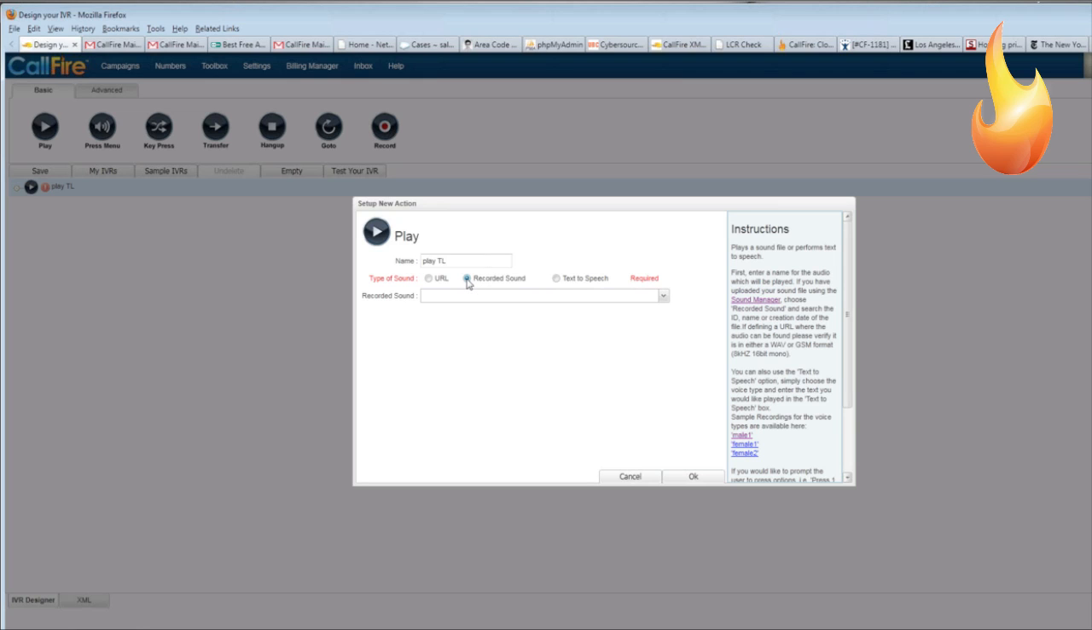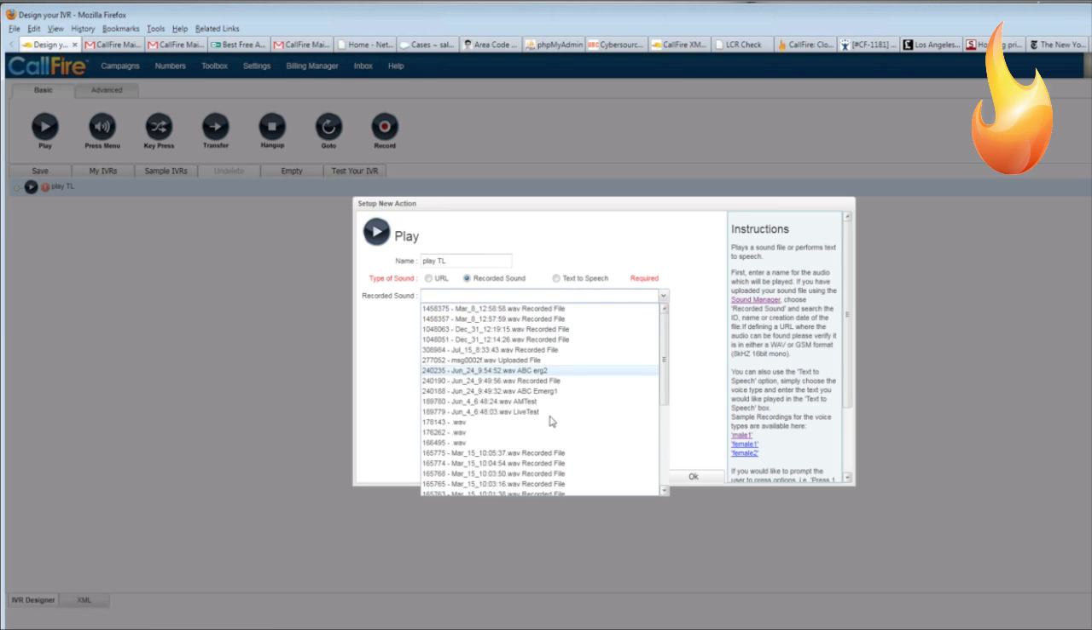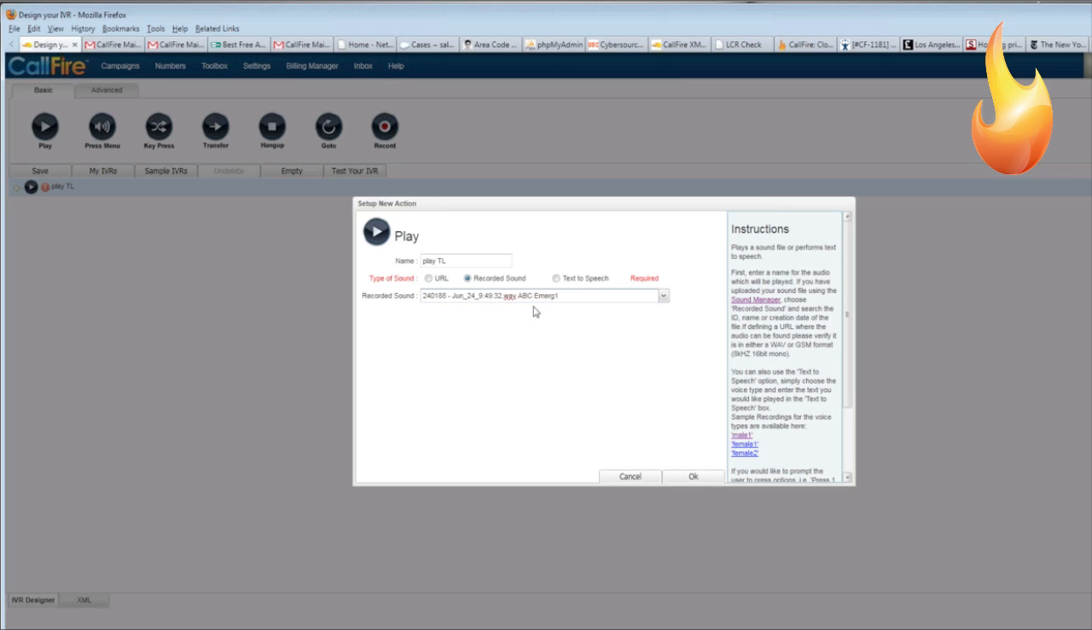When you do, they're in this list called recorded sound, and then we get a drop-down list, and all of these are recordings that I've recorded into CallFire. So we could grab this emergency 1 sound file and play it.